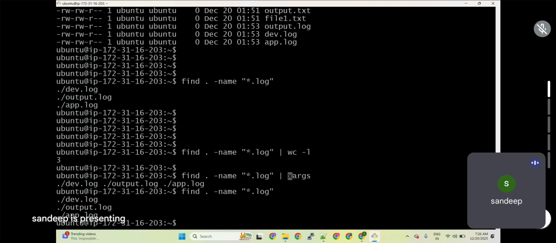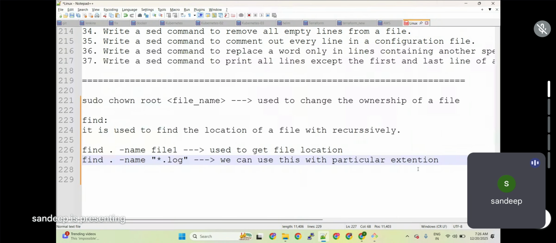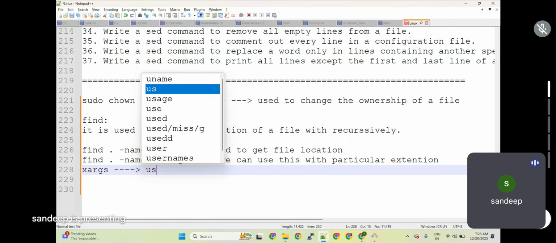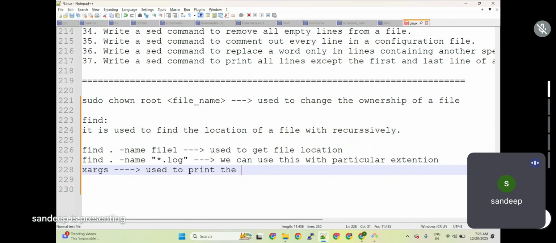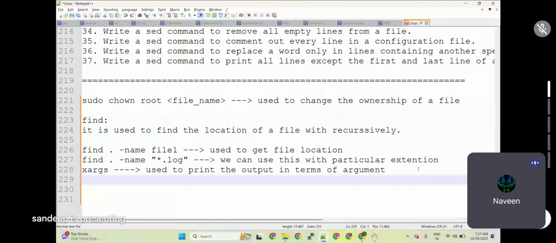So xargs is a command used to print the output in terms of arguments, in a single line. I'll give that command as well, xargs, so we use it to print the output in terms of arguments. Are you guys with me? Yes, sir. Are you following me? Yes, yes.